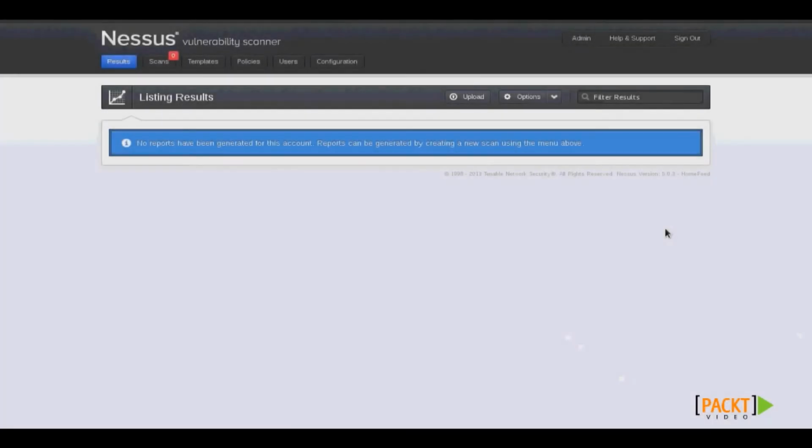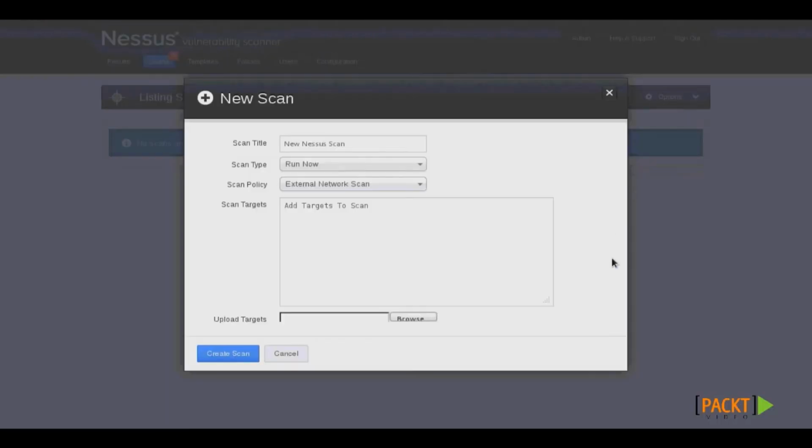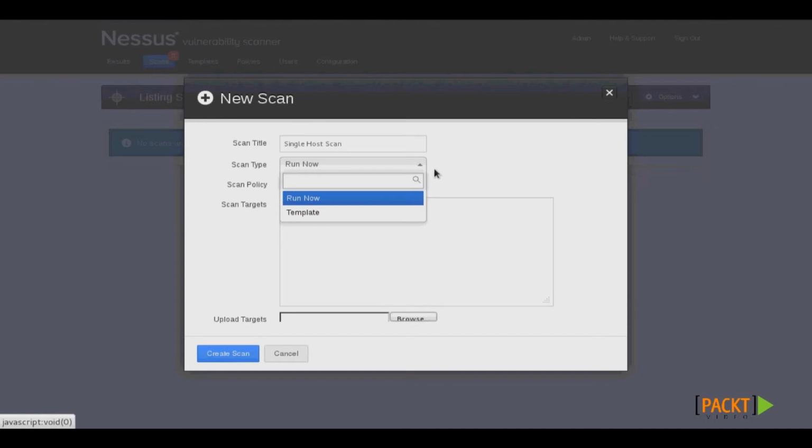Now we're going to discuss some of the scanning techniques that can be used in Nessus. Now when the Nessus interface starts, it'll start you on the Results tab. Click over to the Scans tab and then select New Scan. Now the first scan that we're going to perform is going to be a scan on a single host. So we'll create a scan title that reflects that. And then we have a couple different options under scan type, both run now and template. We'll choose the default for now and then discuss the other option later.